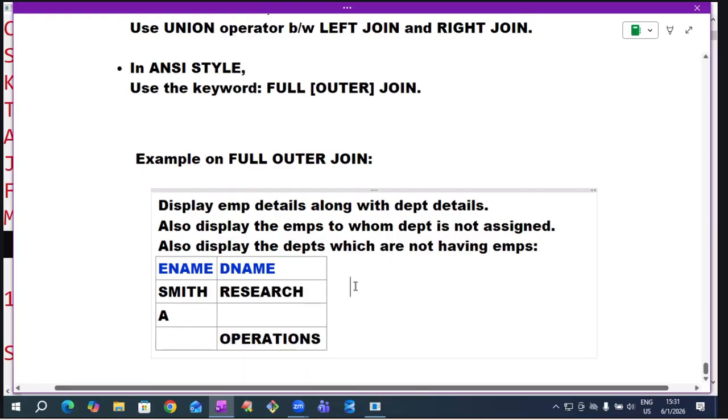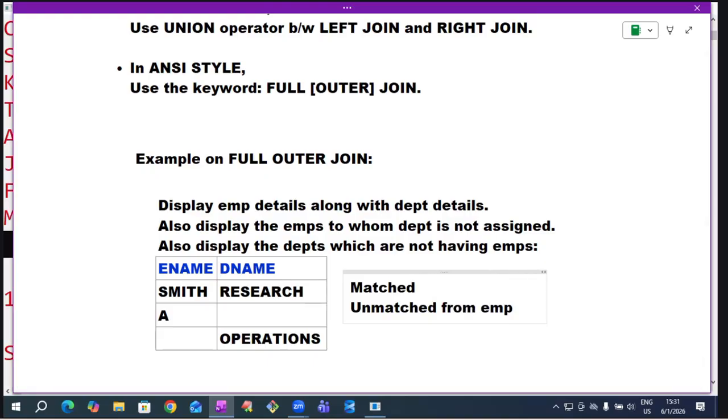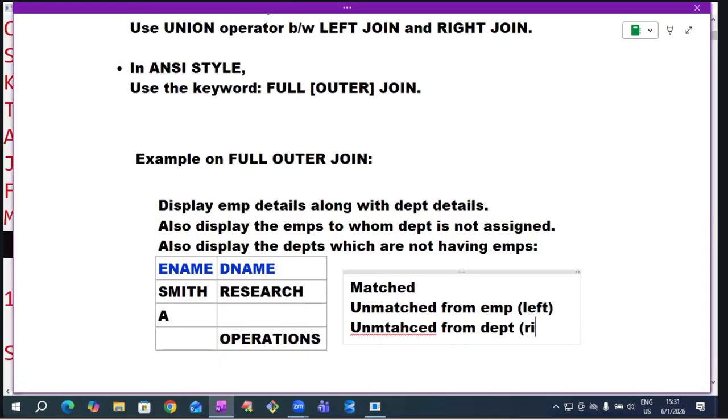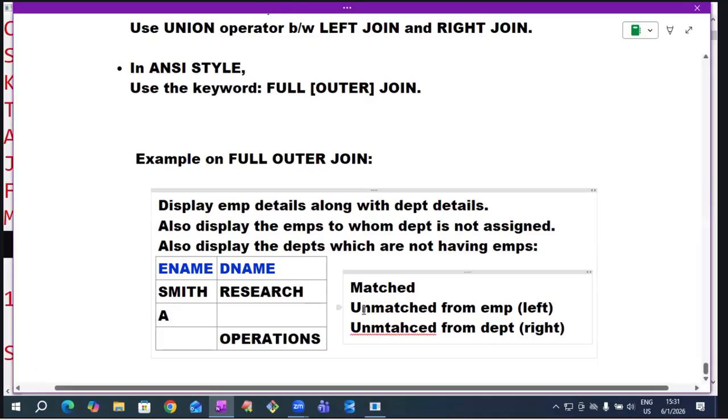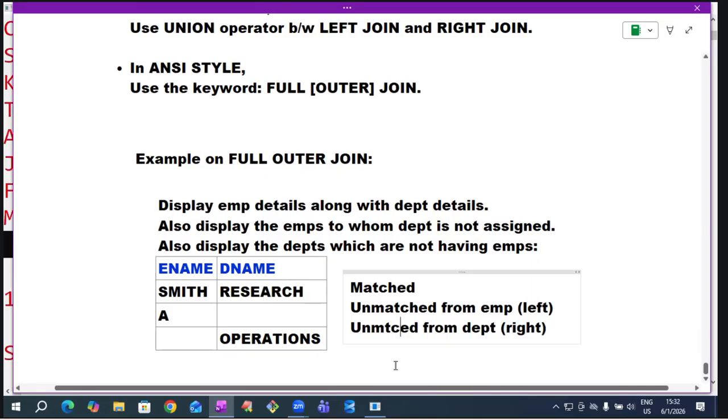Understand the question, sir. First record is match record. Second record is unmatched record from EMP table. Employee is there, department is not assigned. So I'm taking this as the left table. This is unmatched record from right table, from department table. Take department as the right table. So we want to get match records, unmatched from left table EMP, unmatched from right table department. So go for full outer join now.